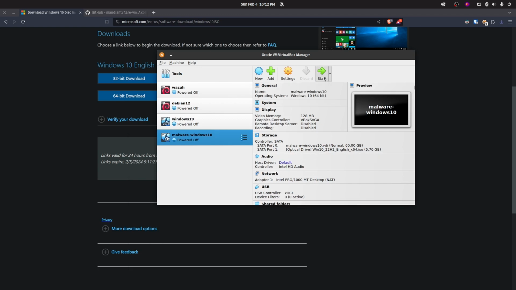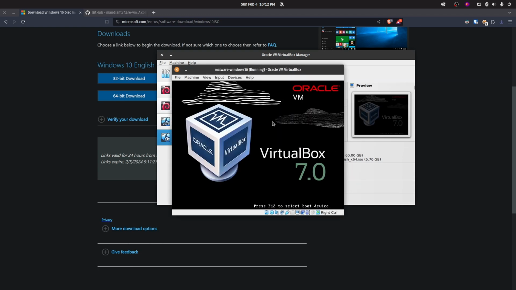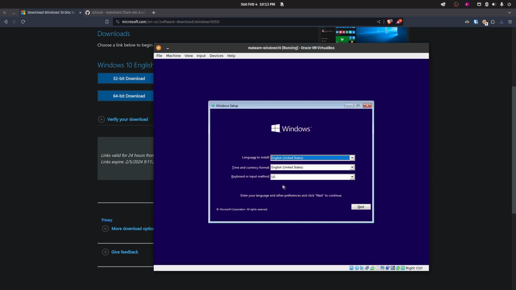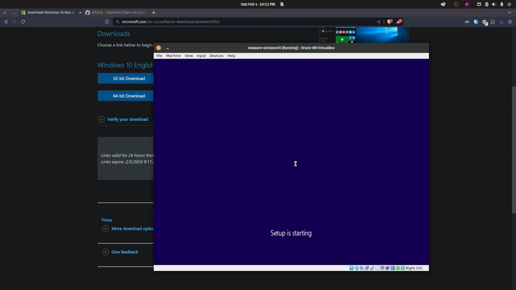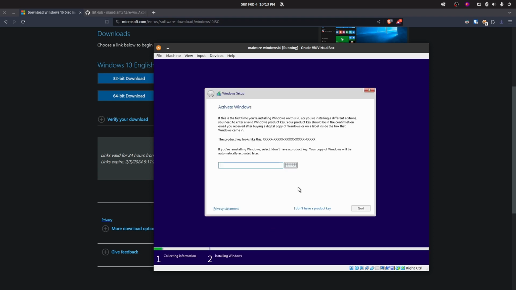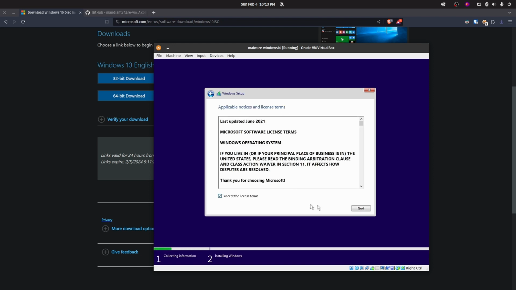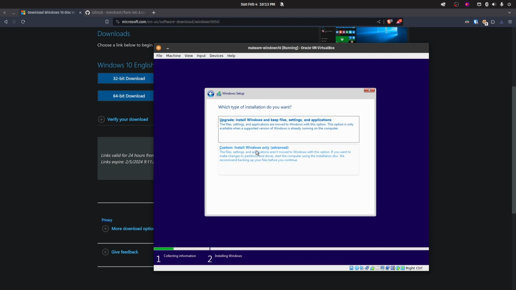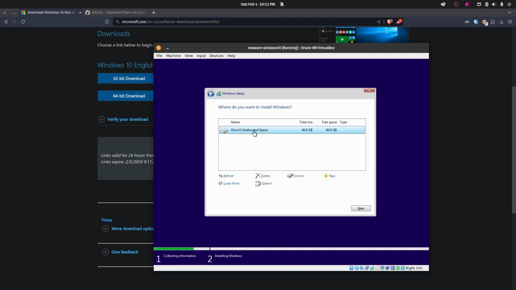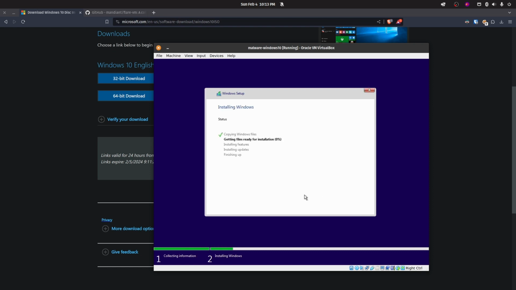Start the VM and go through the Windows installation process. Select the correct language, click on Install Now, and wait for the setup to start. Click on I don't have a product key. Select Windows 10 Pro, click on Next. Then accept the license terms. Click on Custom: Install Windows Only. Then make sure the correct drive is selected and click on Next. And now you wait for the installation to finish.